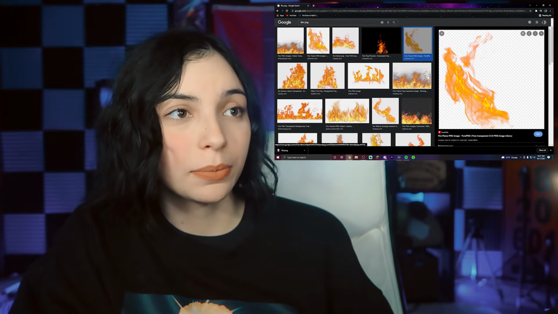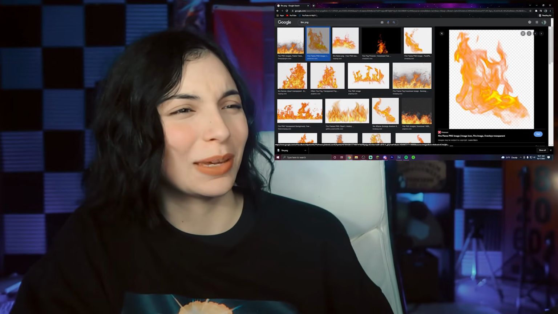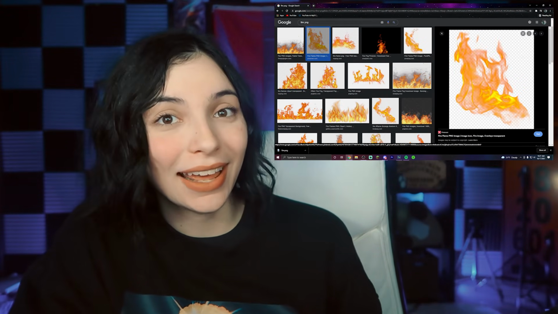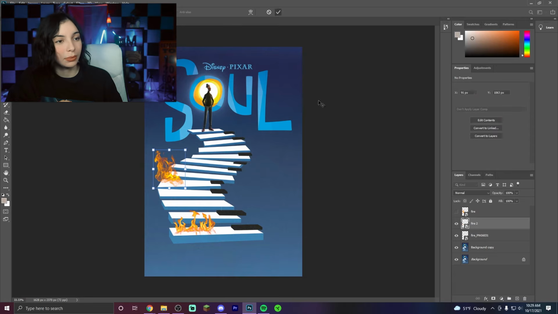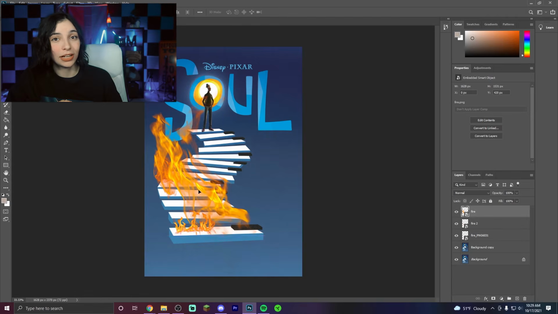The first thing I did was look up some fire PNG images because I was going to need a lot of fire because he's going to hell. Then I put them all in the picture and copy and pasted them a ton of times. I wanted there to be actual fire on the staircase too, not just at the bottom where he's going. So I did that as well.